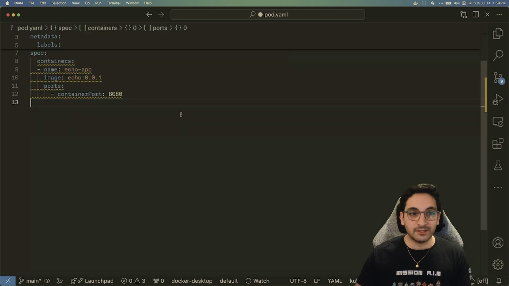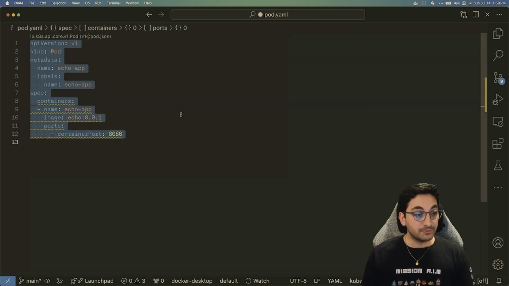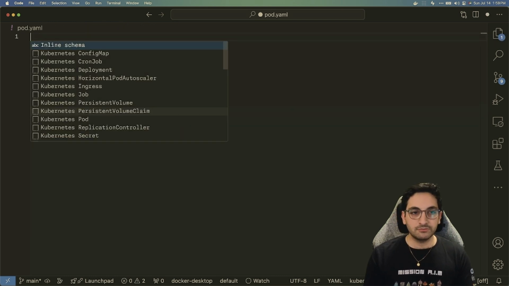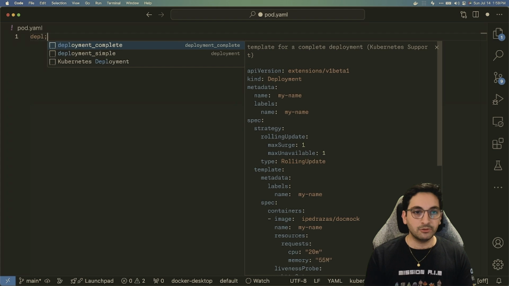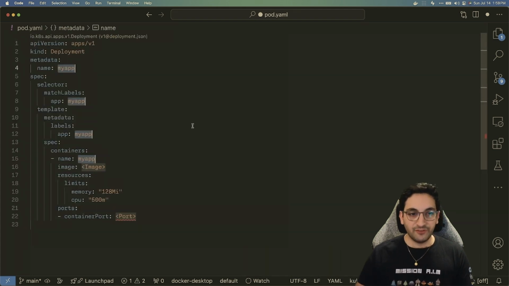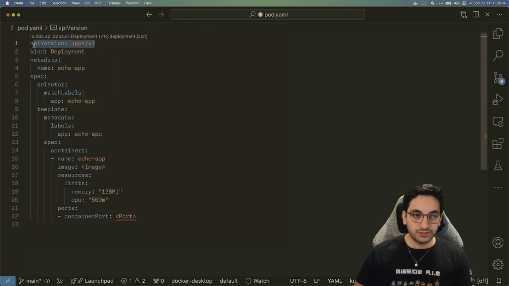I'm glad you've asked. So in here, you see there's a pod. It's essentially just a container, an image, and a port. And now what we can do, I'm just going to do a deployment. It's very similar. Echo app. The difference here is you define a deployment in a different API in Kubernetes. This is very important.